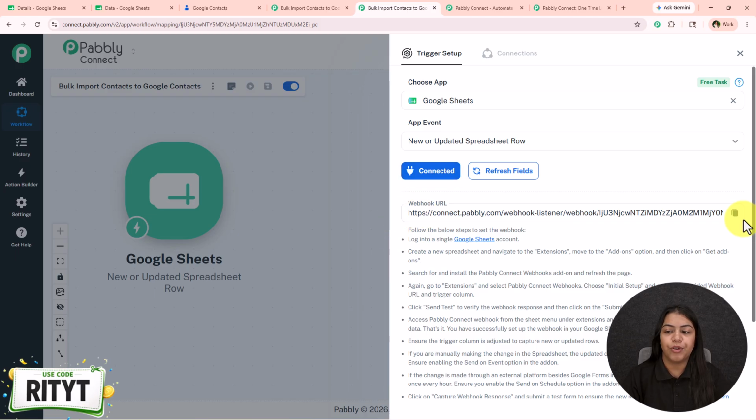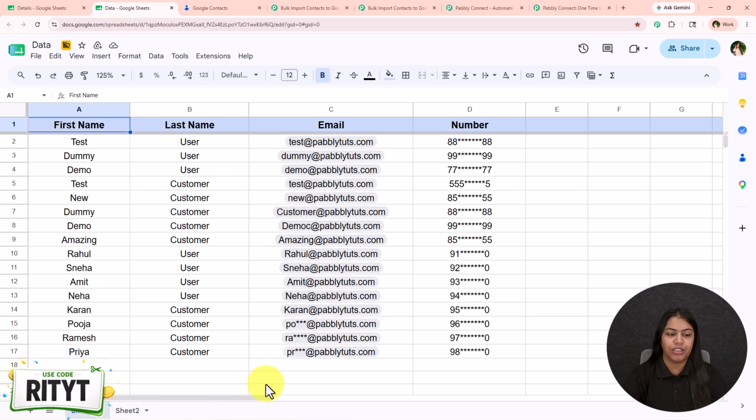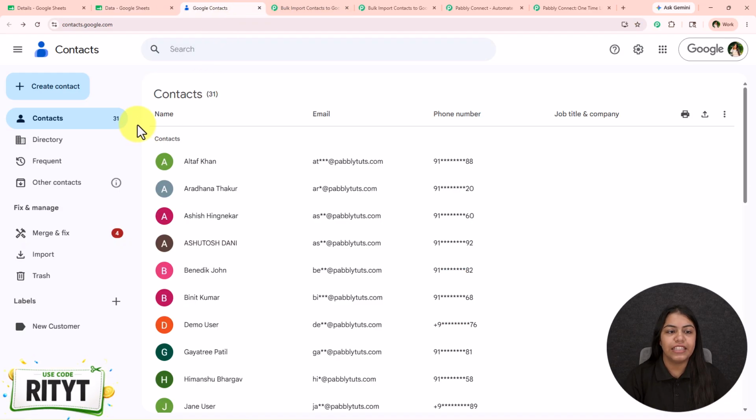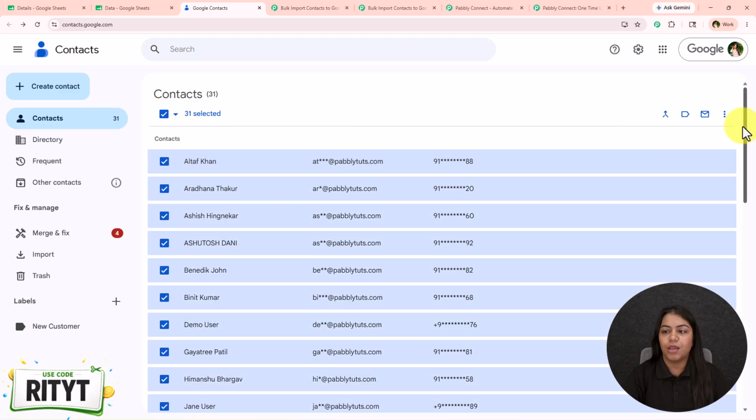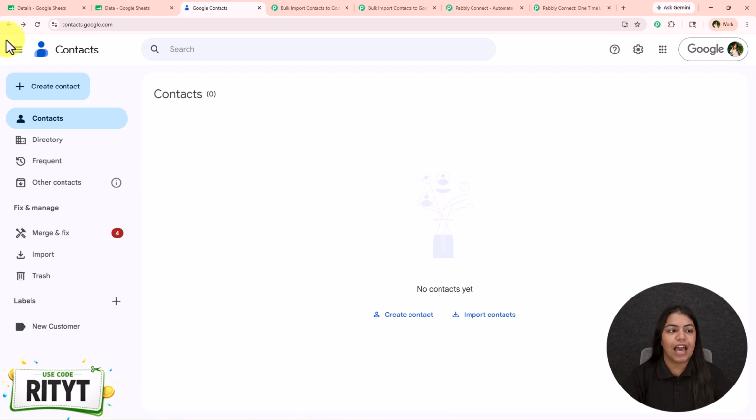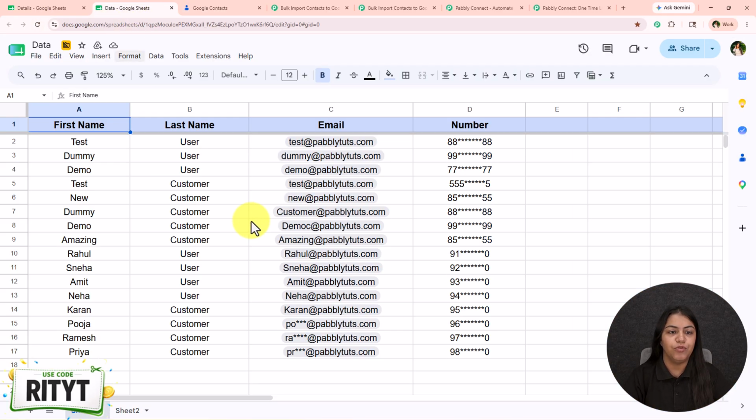You're going to receive the webhook URL, so copy the webhook URL and open your spreadsheet for which you want to create this automation. So let me first just delete all the contacts from my Google Contacts so that I can create all new. Okay, so I'm just going to delete all the 31 contacts right over here, and you're going to see I have successfully deleted. Now let's just move on further.